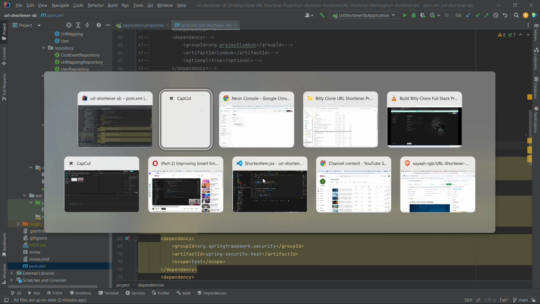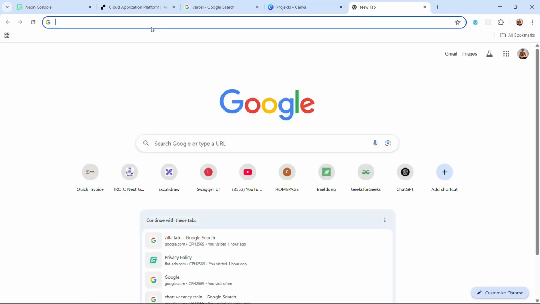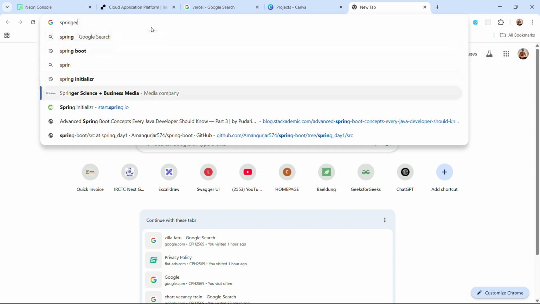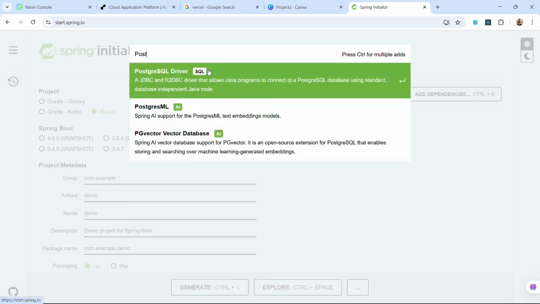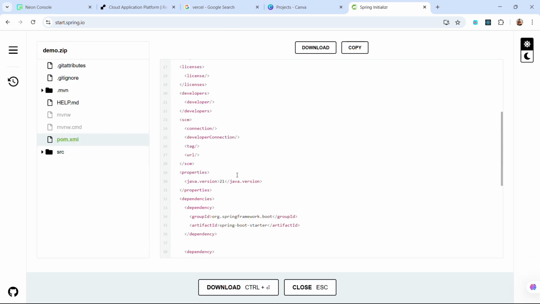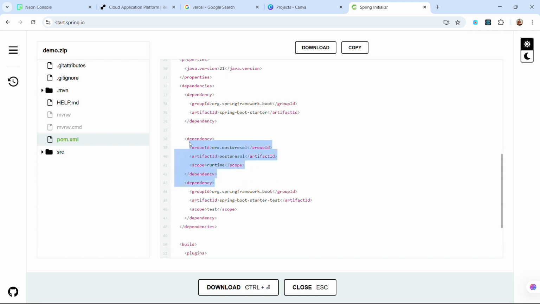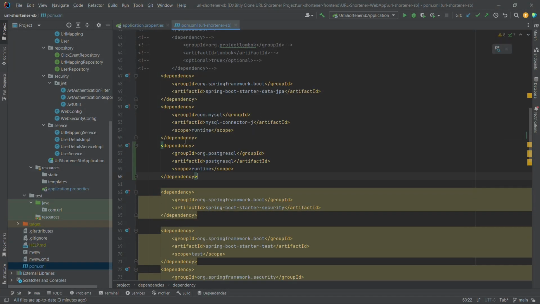So I'm going to quickly go back to Chrome, and I'll open the Spring Initializr, and in the dependency section I will search for PostgreSQL driver. I have got it, and I'm going to click on explore, and inside explore I'm going to find the PostgreSQL dependency, and I'm going to copy that, and I'll go back to the pom.xml file, and paste it.